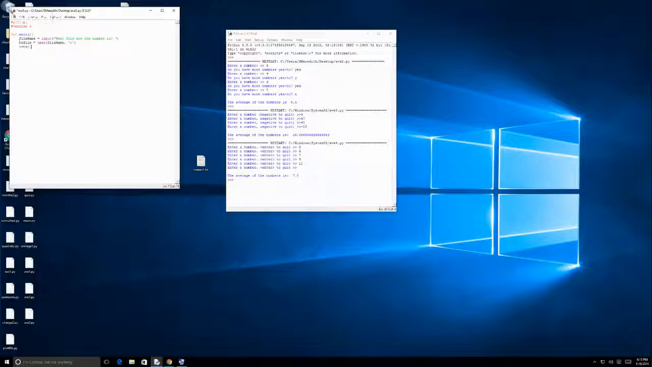And then from here, the total is going to be 0.0. Count is going to equal 0. And for line in file, the total is going to equal total plus float of line. The count will equal count plus 1. Then we print the total over count.